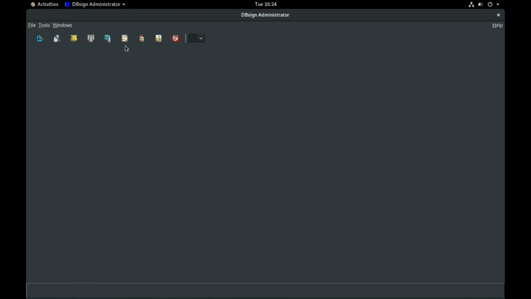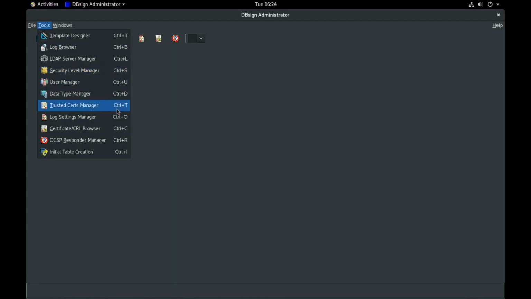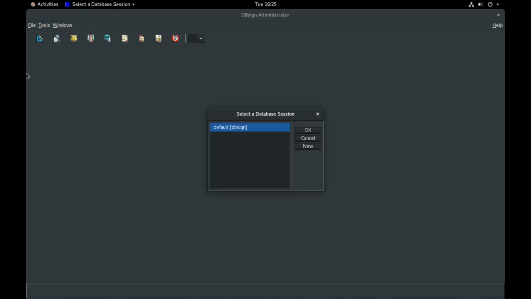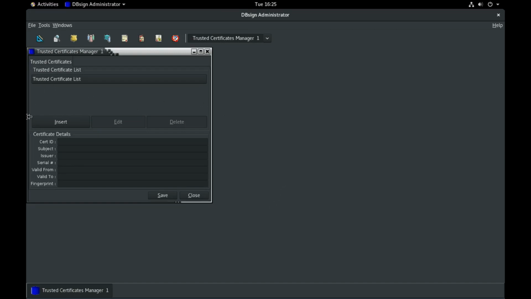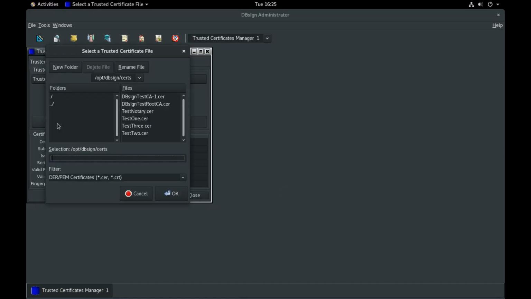And again, those were certificates that we just need to stick in our database because we may need them to build cert chains. What we're going to do next is build our explicit list of trusted root certificates. So we're going to open up the Trusted Certs Manager, and it looks like this. And we're going to find the certificates that we explicitly trust. Right now we only have one, the DBsign test root CA.